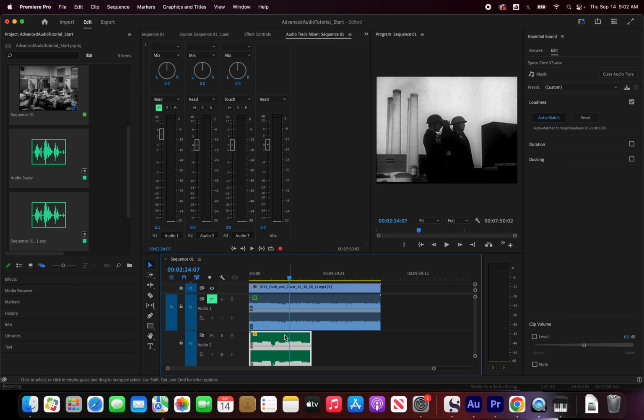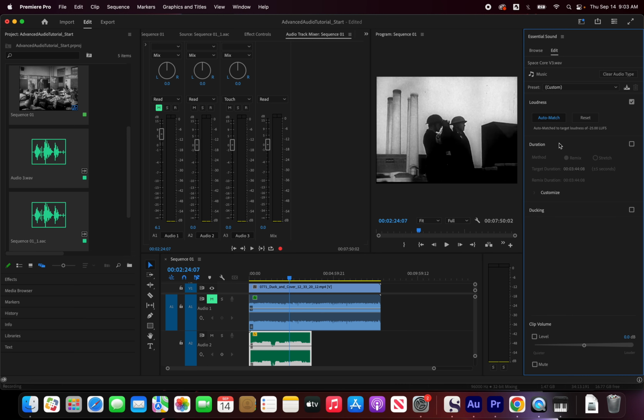So in this clip, we've auto matched. There are two options here that we have: duration and ducking. So duration, if we're using that, basically allows us to stretch our audio track in a couple of different ways. If I turn this on, and say the target duration is this, I don't know what my current duration on this audio track is, but we're going to see if this does anything right now. So let's go ahead and play this.